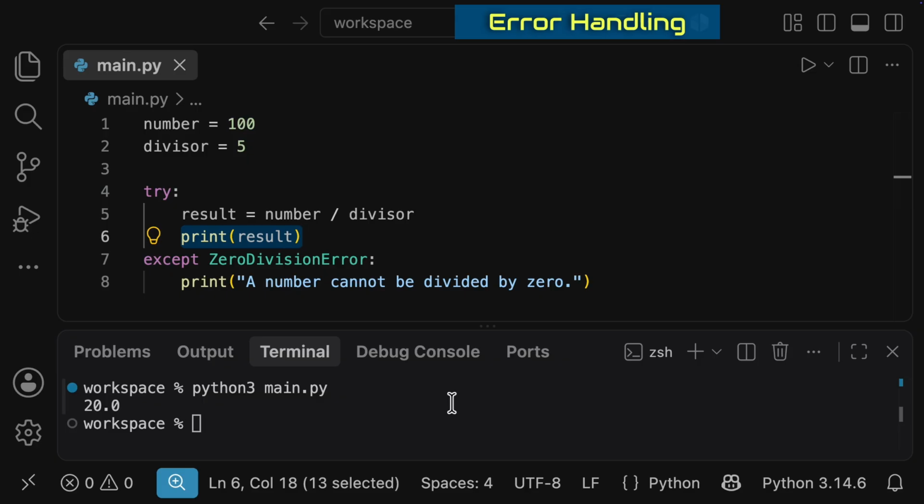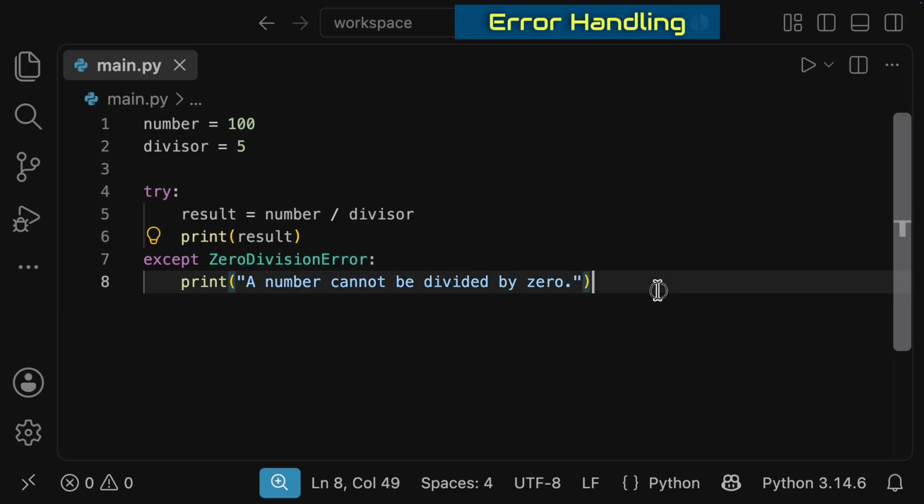Therefore, the try block runs when the operation succeeds. The except block runs only when the specified exception occurs. We should usually mention the specific exception that we expect. In this program, we expect a zero division error. Therefore, we write zero division error after the except keyword. It also prevents unrelated errors from being hidden. If another type of exception occurs, this except block will not handle it. We can add other except blocks later when a program needs to handle different exception types.